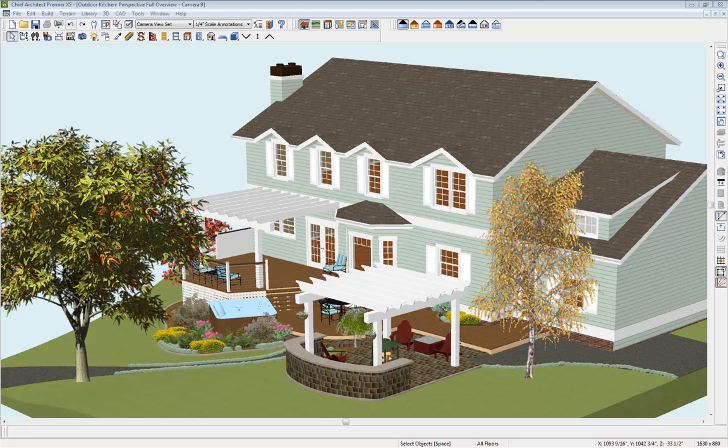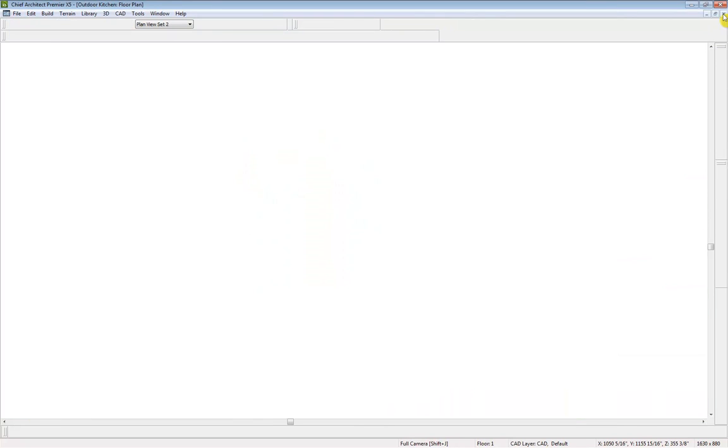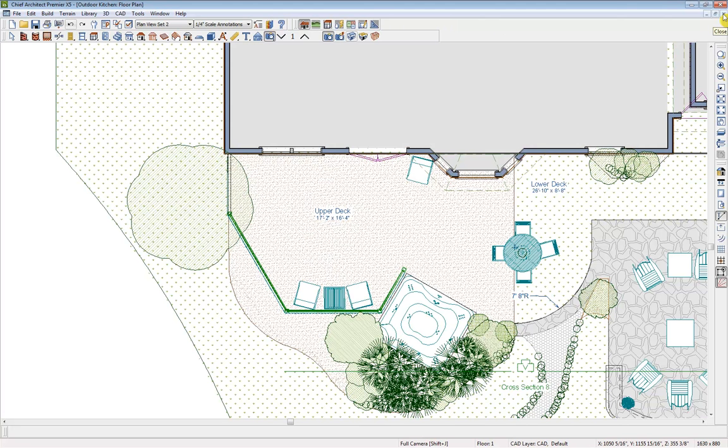So I already have a full overview camera up. This is our backyard area. We're going to focus on the deck space to create our outdoor kitchen. So let's get out of this full overview just by closing our window up here in the little gray X. We'll be brought right back to our floor plan.